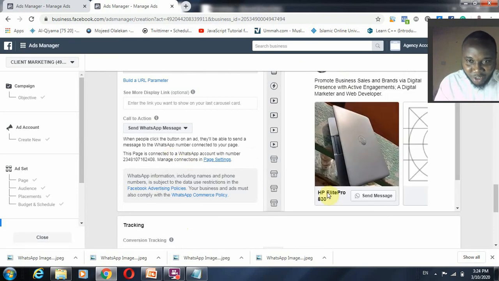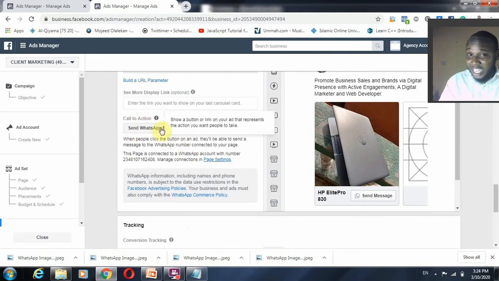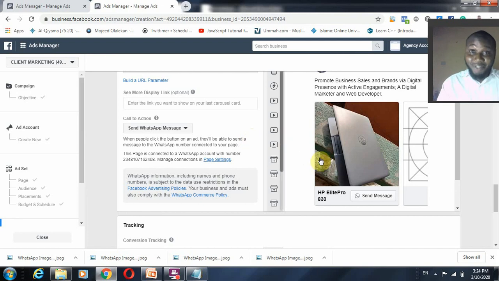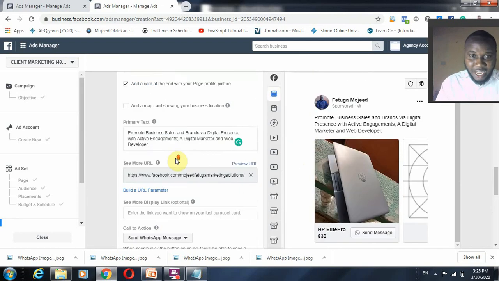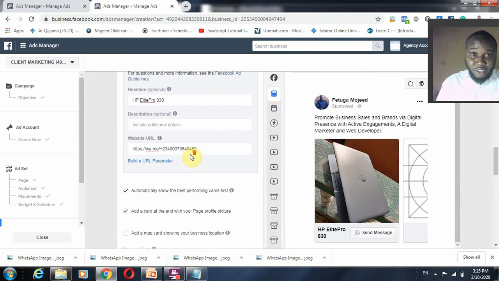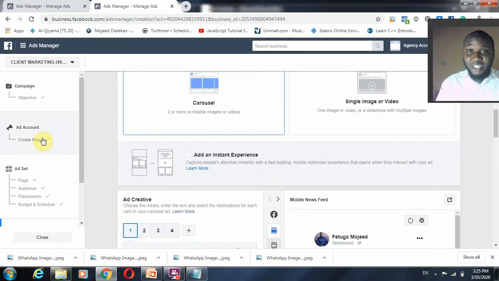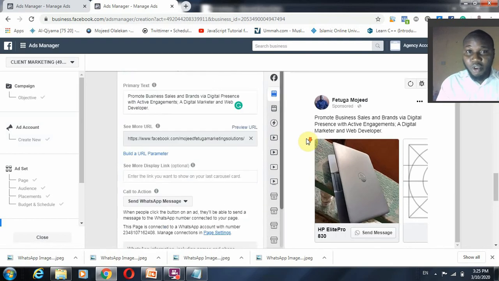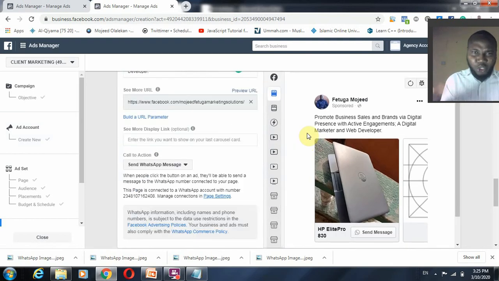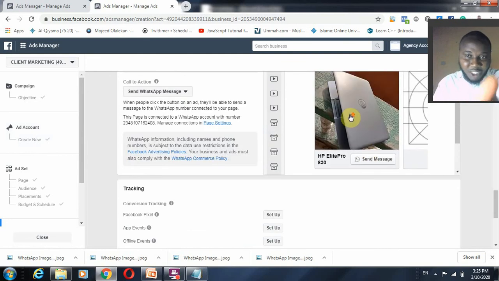My page is already connected to WhatsApp, and this is what is going to happen. Of course, there is another condition. For you to say send WhatsApp message, it means you must have connected your Facebook page with WhatsApp, which is what I've done actually. I've done several other tutorials on that. I've connected my page with my Instagram, connected my page with my WhatsApp and what have you. So it's more or less integration of your tools. Okay, so I've done the first page.